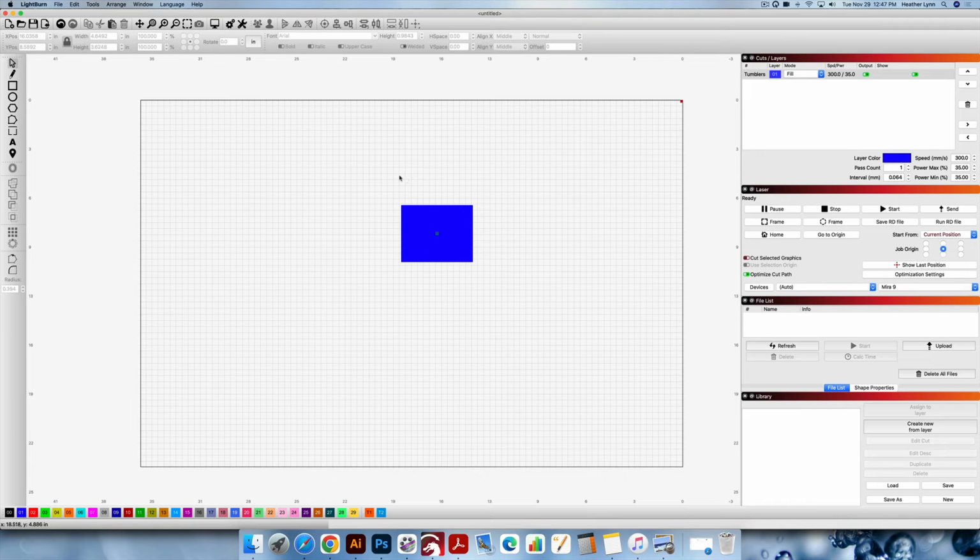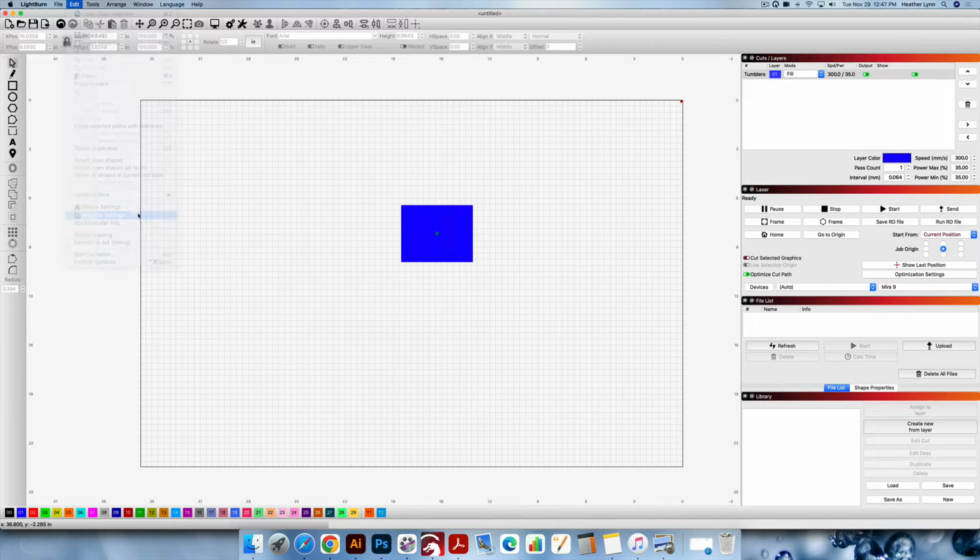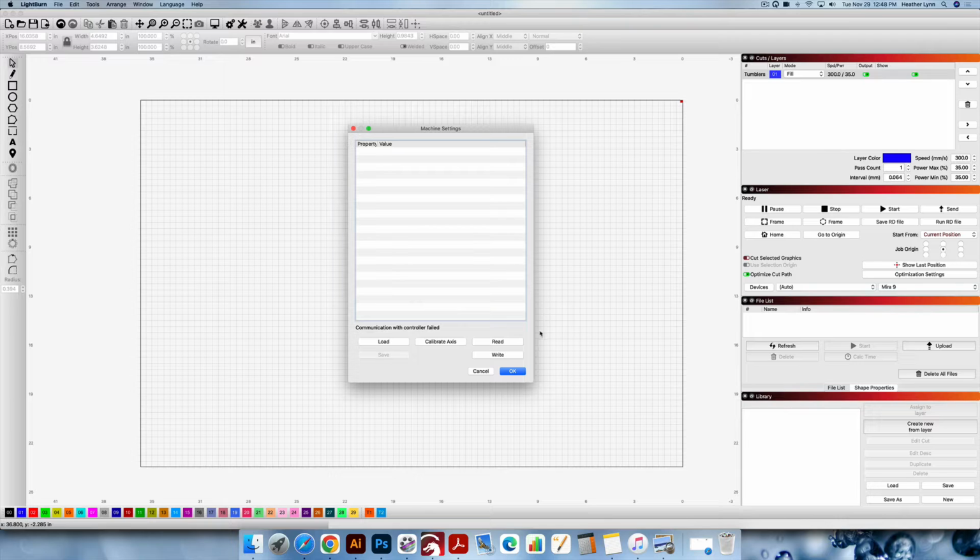The next thing that I'll show you is what we'd use to control the settings on the machine, which is the machine settings. So you can go into Edit, you can go into Machine Settings. This is gonna fail because I don't have my machine on, but this is where your machine setting would be. I'm gonna click OK and get out of here.